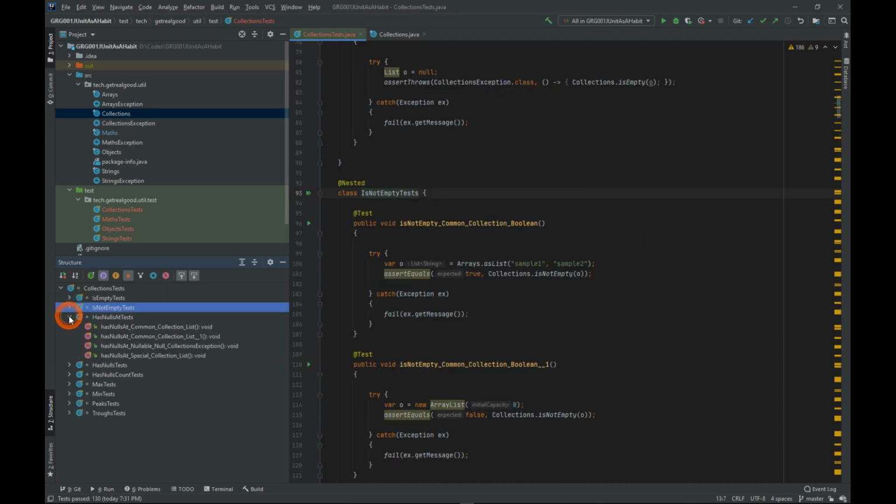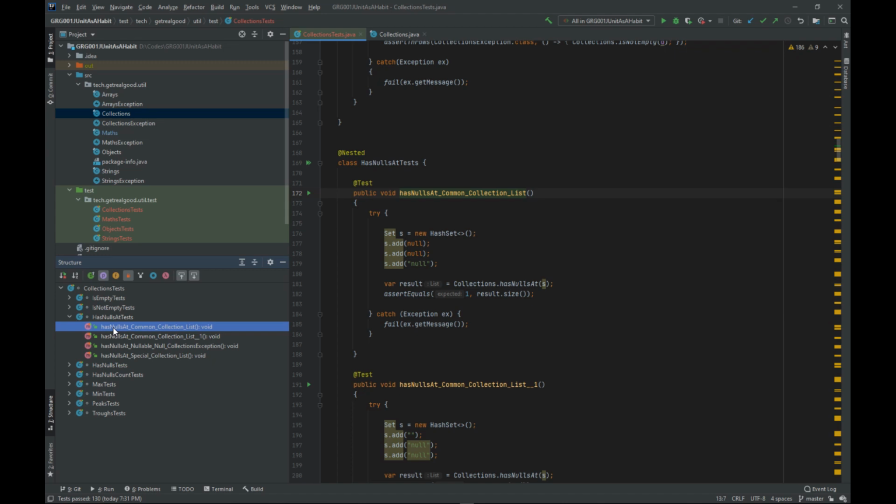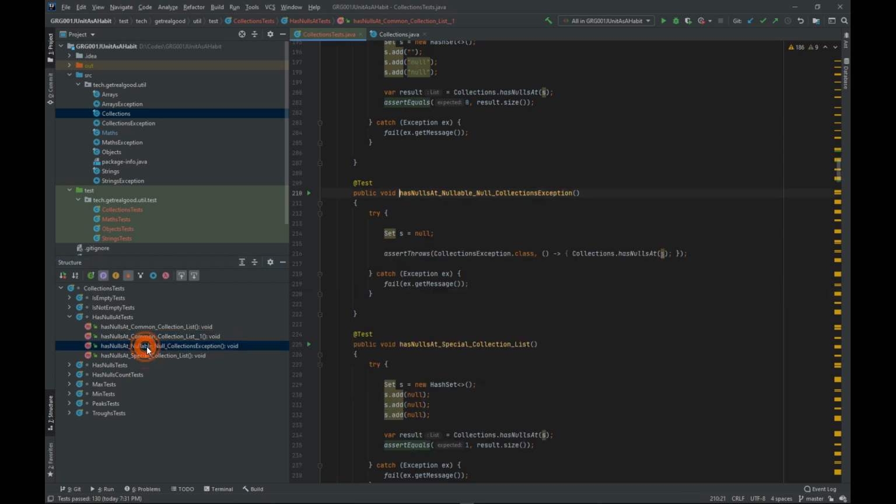Next, we are going to go to the nested class hasNullAtTests. And this basically just tests that our collection has a null at some point within the sequence of the collection. It has 4 unit tests. The first one is a common case, and it uses assert equals. The second one is a common case. It uses assert equals. The third one is a nullable case. It uses assert throws.